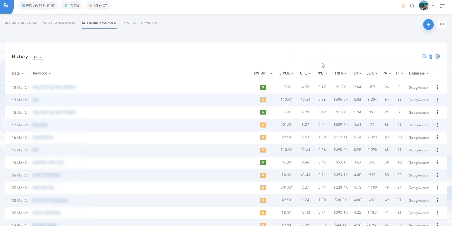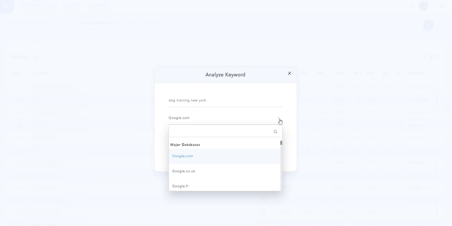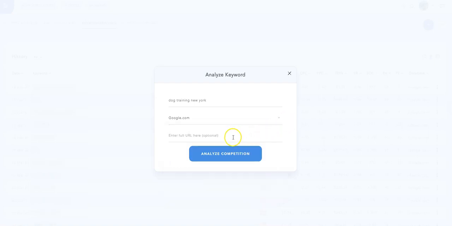To run a new search, click on the blue plus button located here. Enter a keyword, then select a database. You can choose between google.com, google.co.uk, google.fr, and many other Google databases. Then you may enter your URL here. I'm referring to the URL of the page you are trying to rank for this keyword, so you can then compare your metrics versus that of your competitors and see how close or far you are from them. Then click on Analyze Competition.